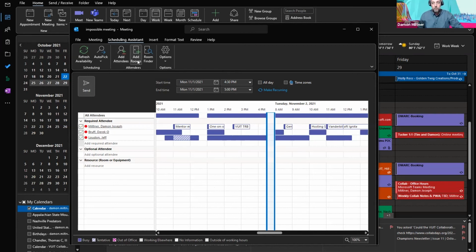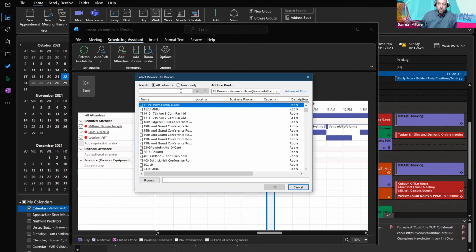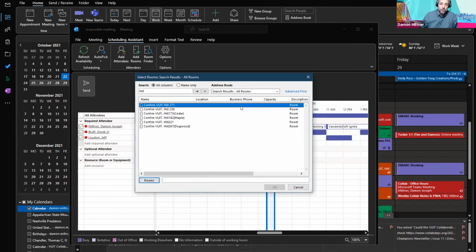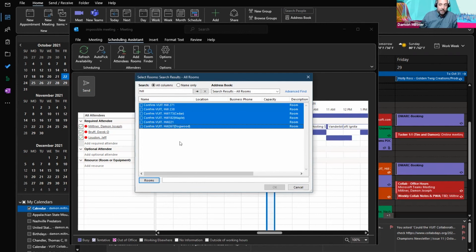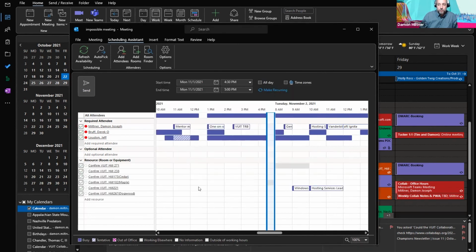And now that we're getting back on campus, you want to add a room to this meeting. Maybe we want to go to a meeting room. Apologies, I work over in the Hill building, so I'm used to the Hill rooms. I would just search for Hill, and these are all the meeting rooms in Hill, and I can select them all. Then if I add them all to the meeting, I can see which rooms are available in this same combined view. They're all available, so I just have to pick one. I uncheck the ones I don't want, and I would send this meeting invite.